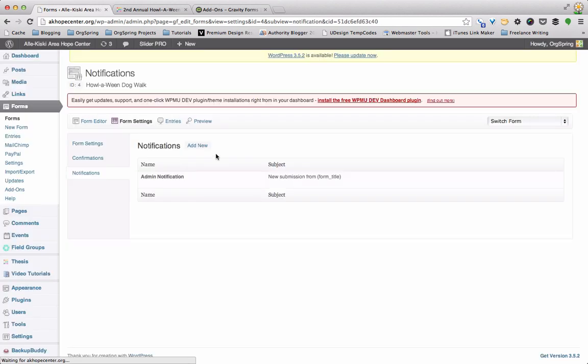And then we edited the notifications just for the administrators. So we added an administrator notification that sends the administrator an email anytime a form is submitted. And that will also pop into your entry fields. So that is our form.